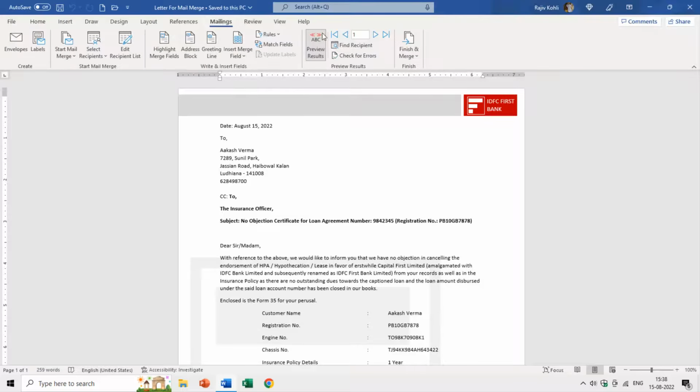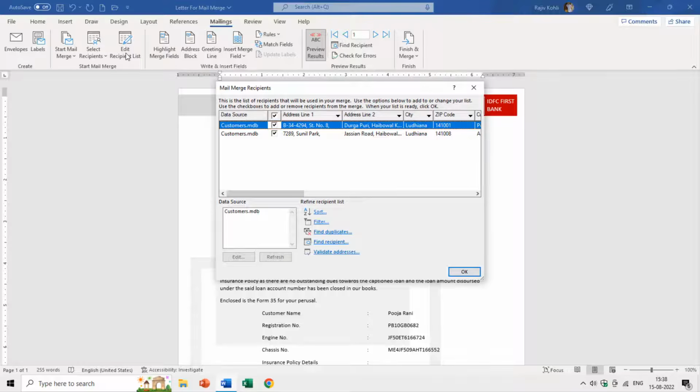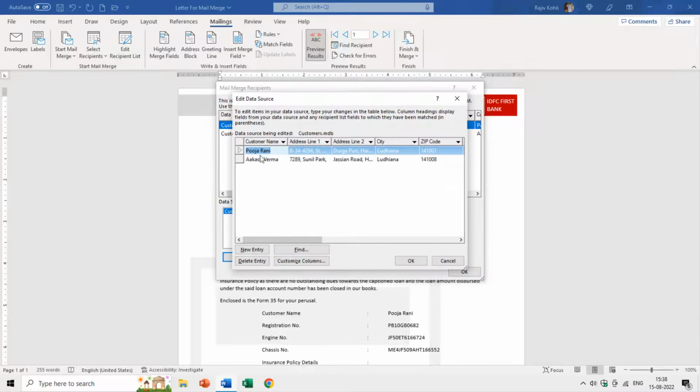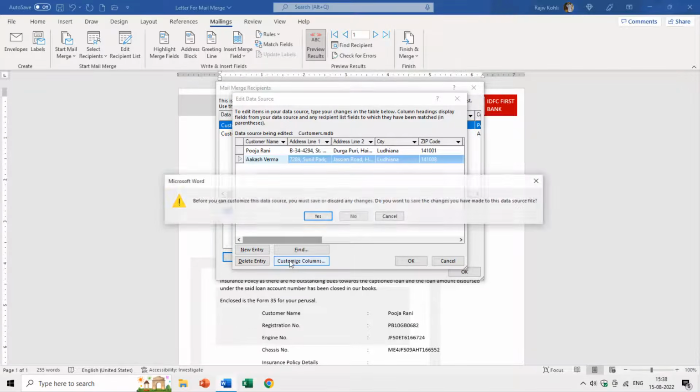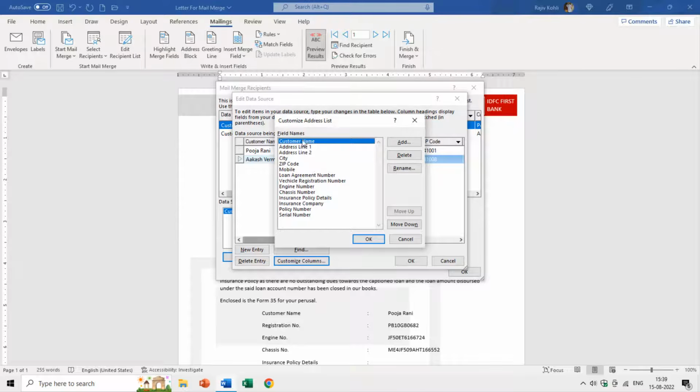Later, if you need to add, modify or delete the records, then you can go to the mailings tab again and then click edit recipients list, and here select this customers mdb file and click on edit, and here you can see our previous record, and now you can add new entries. You can also click on customize column if you want to modify any of these fields, and you can also move up and down the fields. If you want to have this field first, then you can move up and down this field.